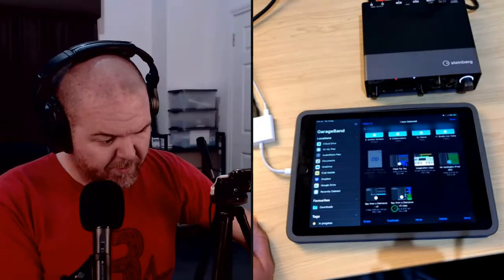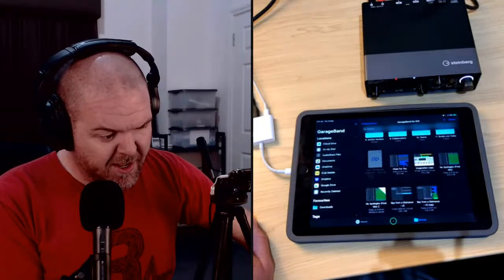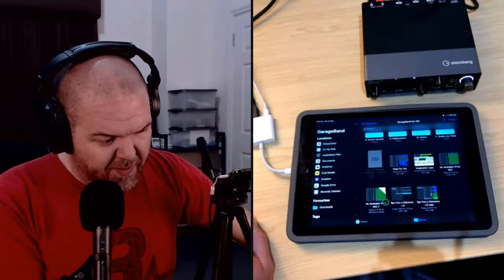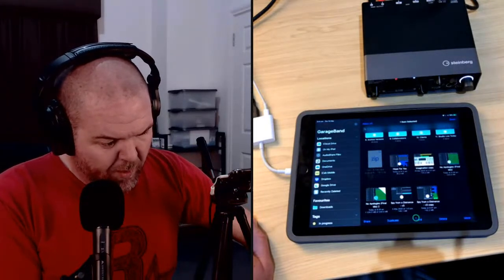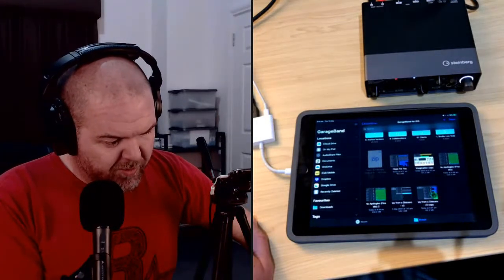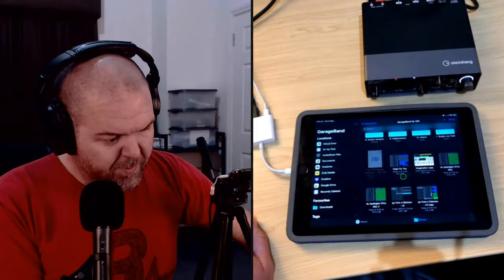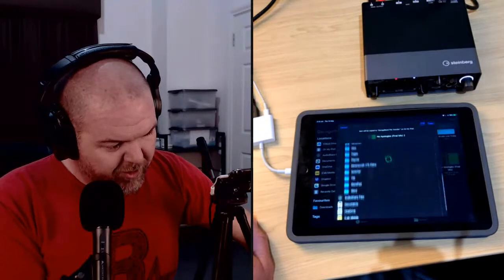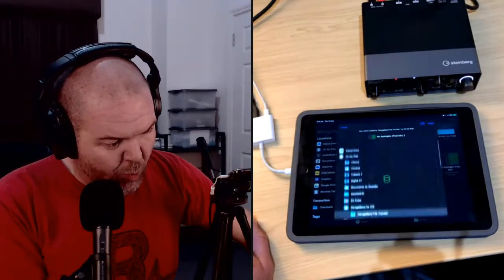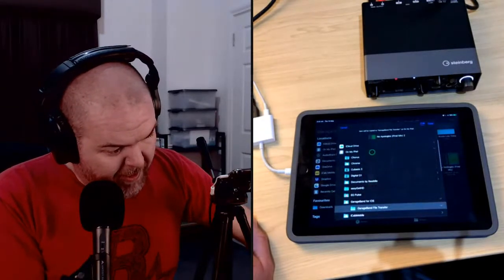So I've tapped it. What I'm going to do is duplicate that entire project so I can leave that one there. And then this one here, we're going to select, tap, and move. And where do we want to move it to? Wait for it to pop up. Yeah, there we go. We want to move it to our iCloud.